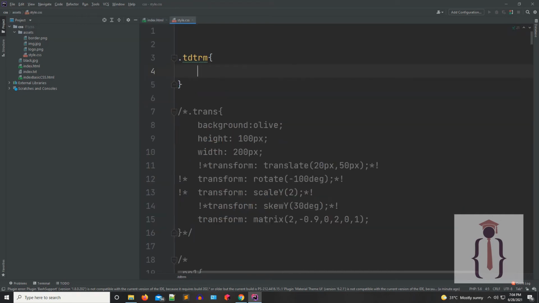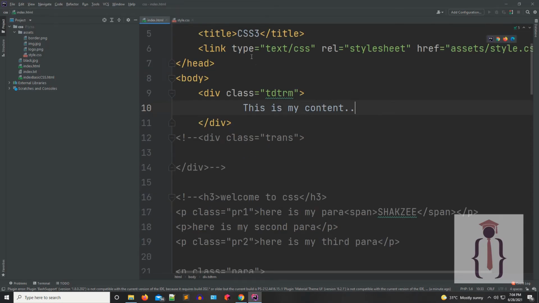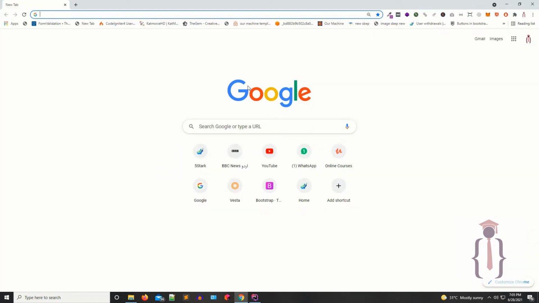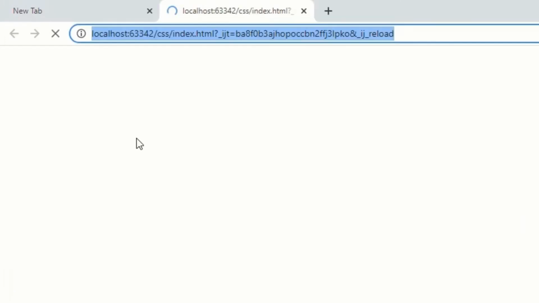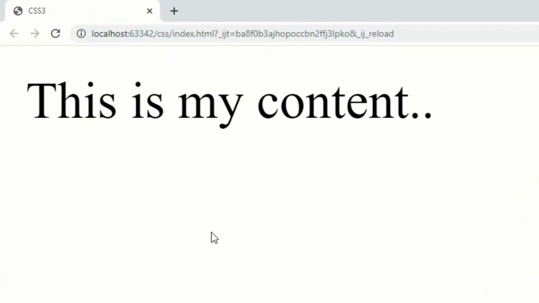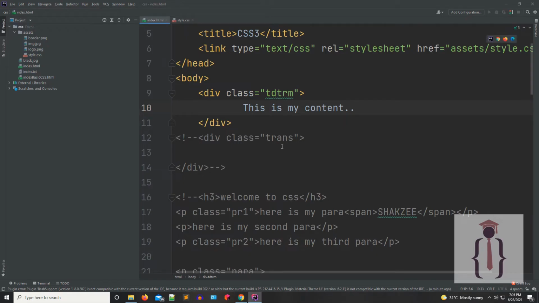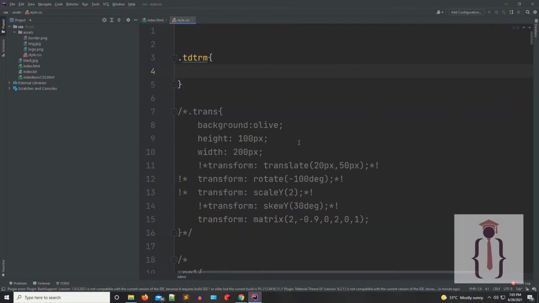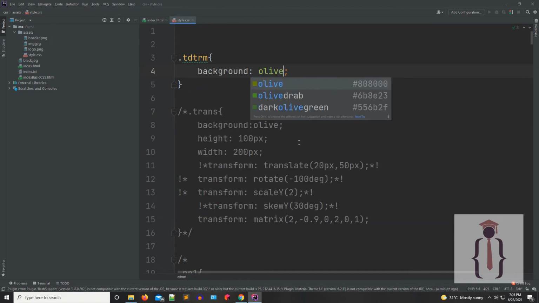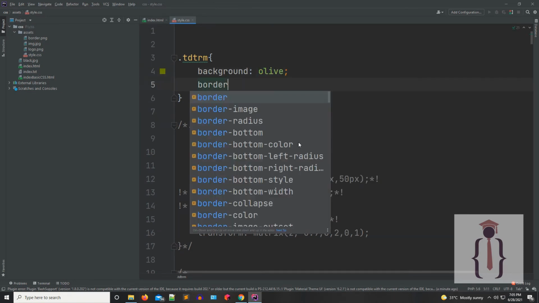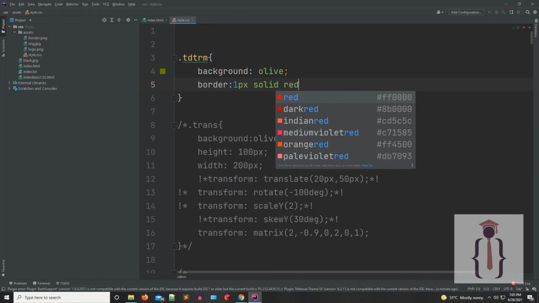Fine. Now go to your file and open it. You can also open this file from your browser by going to your root folder and clicking index.html. Okay, so I'm going to open this one from here. Now, as you can see, it's showing my content. Fine. Now I'm going to use the background. I'm saying background olive, and also border 1 pixel solid red.